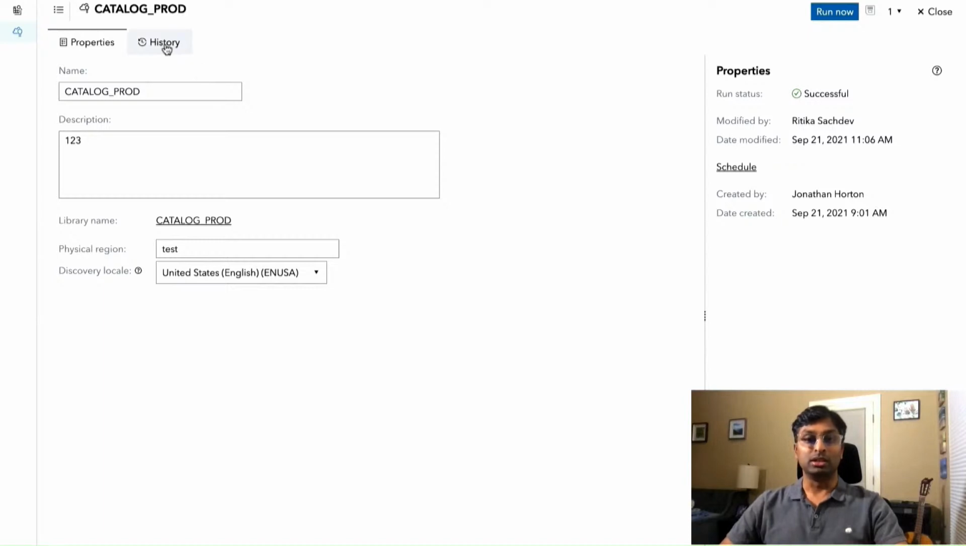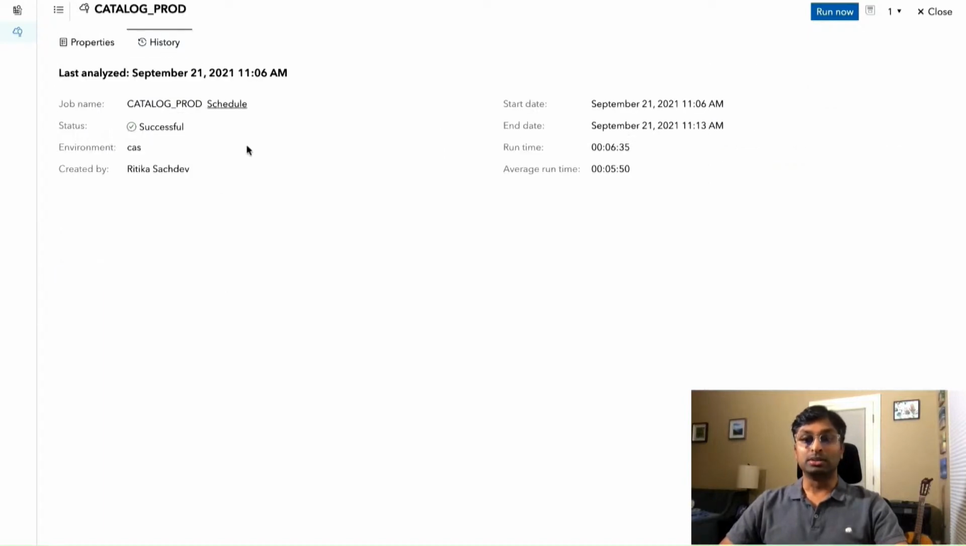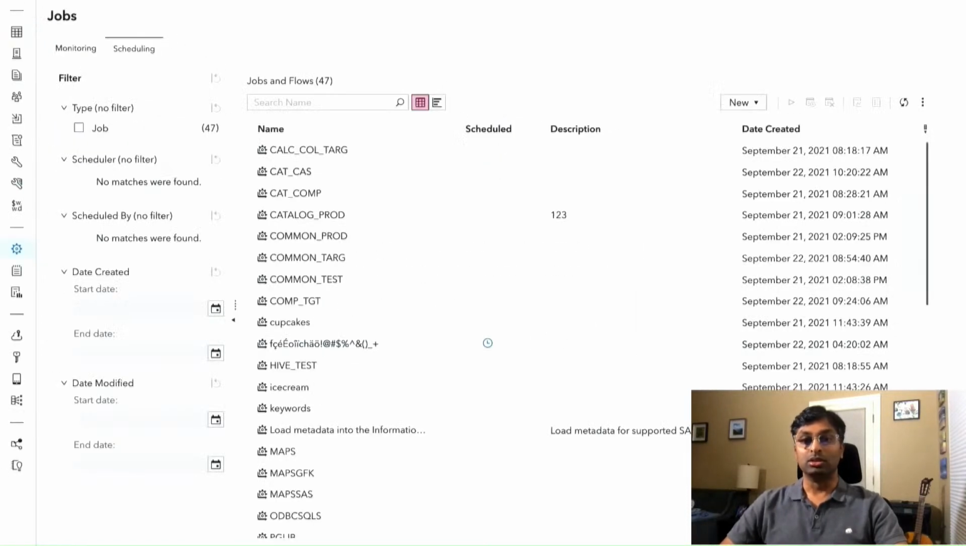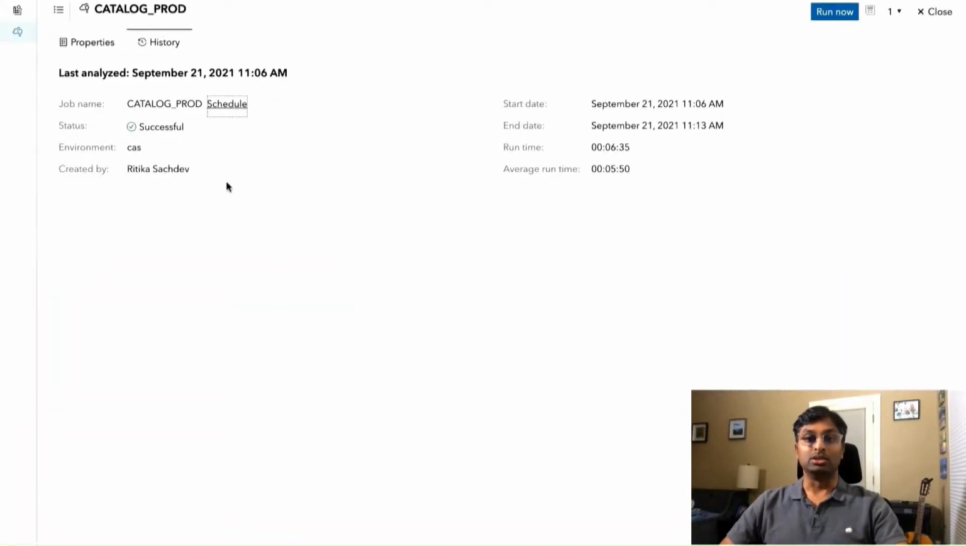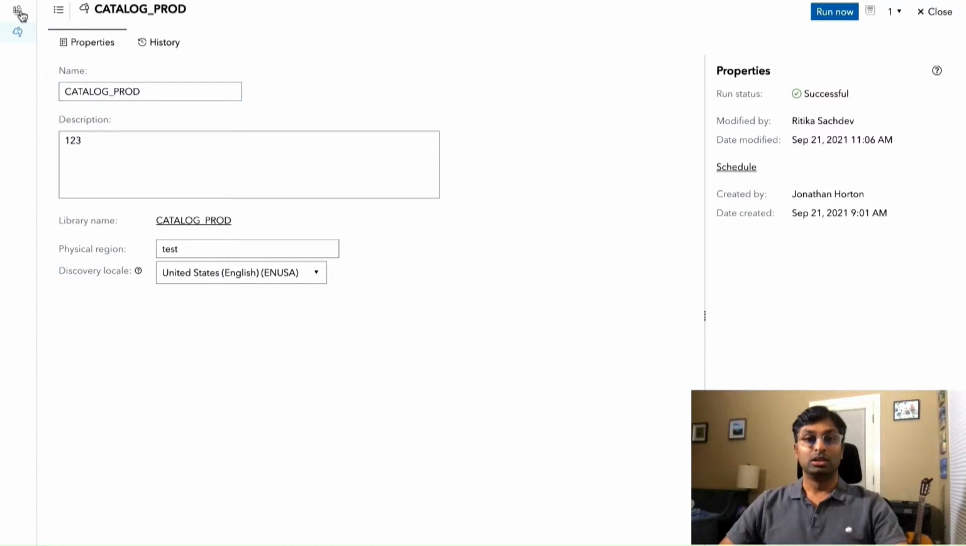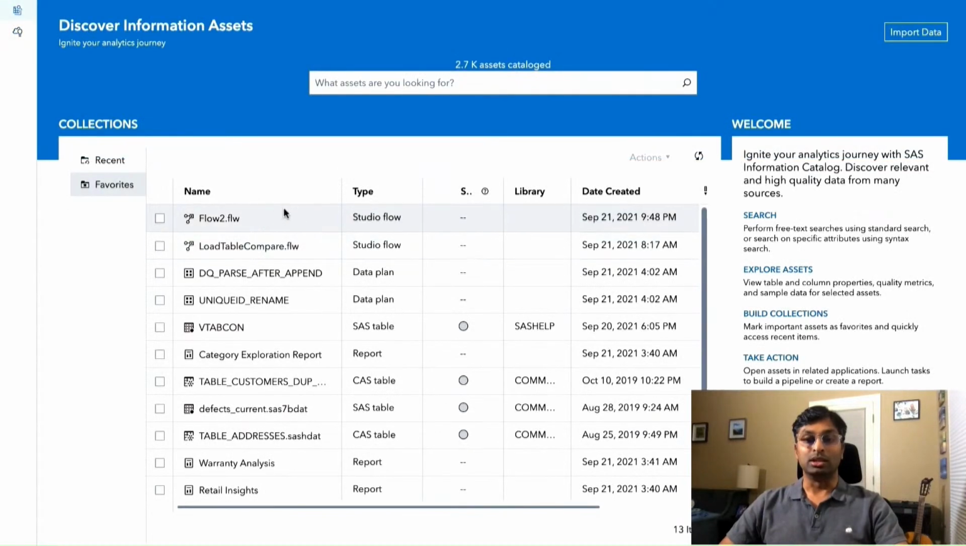And also a History tab, which provides similar information with additional metrics such as runtime, average runtime, the environment, created by the user, start and end date, and so on. There's also a deep link, similar to the other window, that takes them to the Environment Manager job window. Really useful for admins to navigate the Discovery Agent.